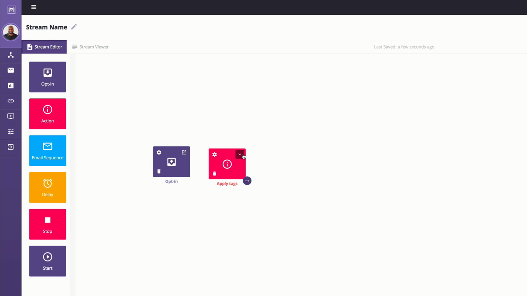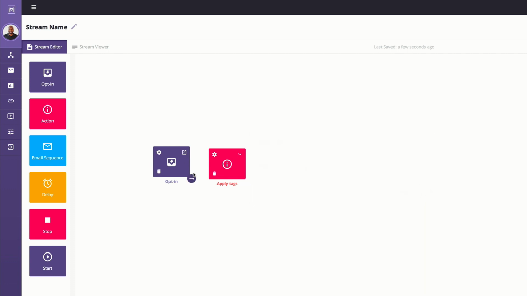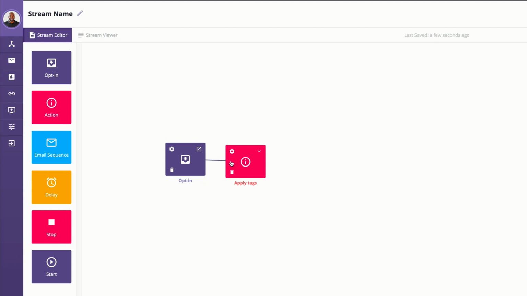So first thing, I'm going to come over here and label this apply tags. Come over here to this gear icon and I'm going to add the tag. So I'm going to call this WP lead. Like that, click on it, click on save, and then I'm going to mouse over this opt-in and just connect this to my action. Okay, so that's all I'm doing for now.